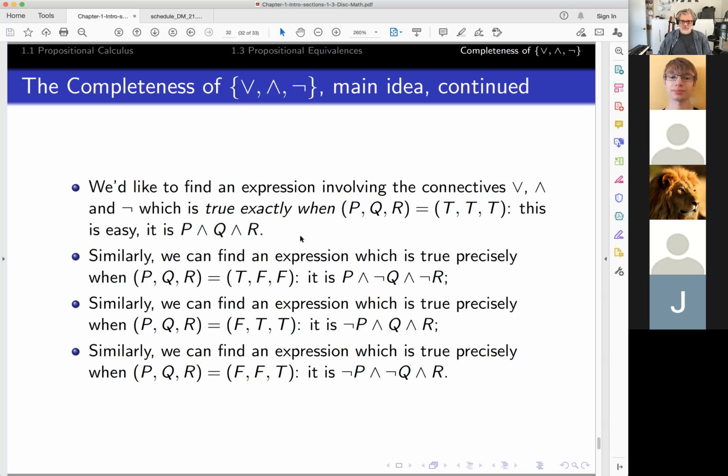Okay, and I'd like an expression which is true precisely when P, Q, and R take these values. So it's the same trick, right? Except that now I have two falses. So I'm going to flip the two variables by negating them. Okay, so if I take P and not Q and not R, how is this true? P has to be true, not Q has to be true, not R has to be true. In other words, Q and R have to be false.